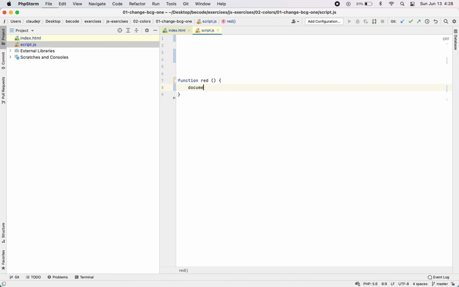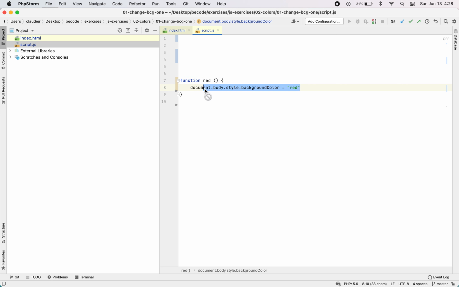And then we'll do document.body.style.backgroundColor, and we want it to equal red. We always put this in quotation marks. So we've just declared that this function called red has an action of changing the document's background color to red. We'll continue with the rest of them.